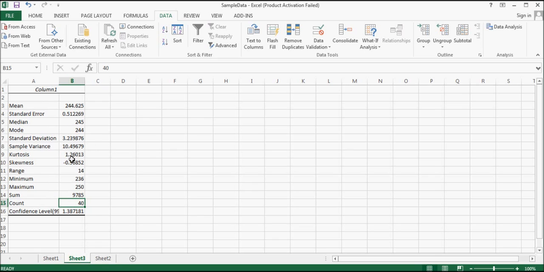Let's say you want to do a histogram for this. You know from here that you have the range of 14, and your minimum is 236 and the maximum is 250. So there's also an easy way to do the histogram.